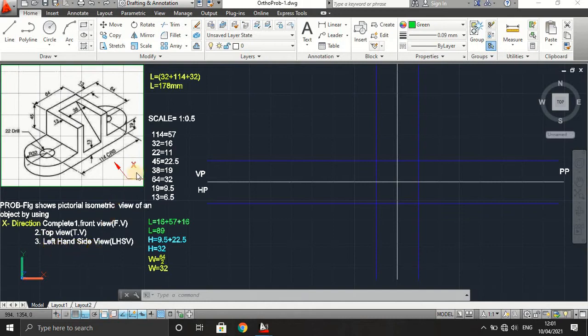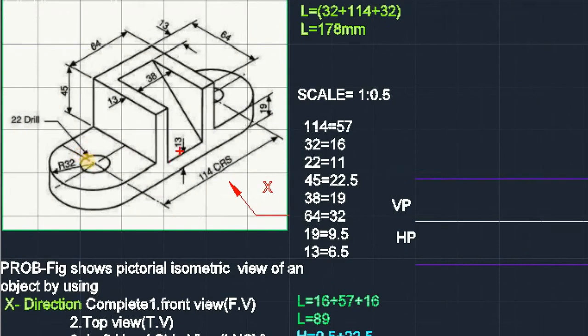Because of the x direction we can see the front view of the object, and from the left hand side direction we require to see the side view. They asked us to draw the left hand side view. In the pictorial view of the object, we can see the half portion. This is the base plate, and the vertical block portion we can see in the front view, and the inclined part from the top end to the bottom end. So initially we require to calculate the length, width and height.